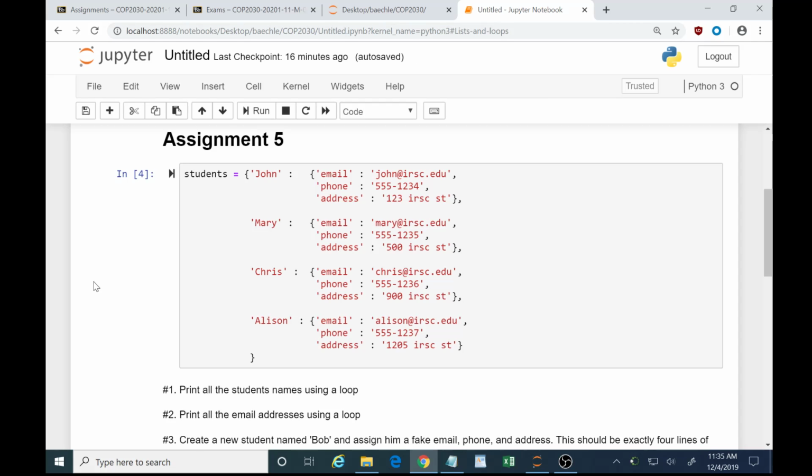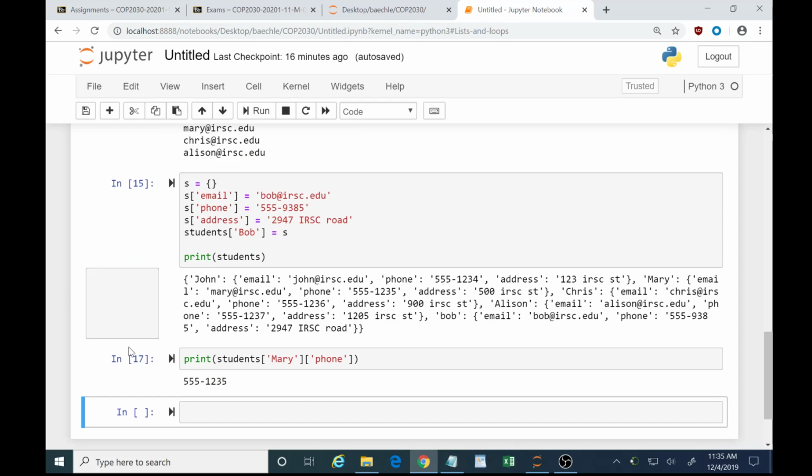When we've got dictionaries embedded inside of dictionaries, like if I wanted to get John's email, I have to first go into the students dictionary and grab John's information, but John is going to return a dictionary, and that's what we ended up with here with Mary. We go to that dictionary, get Mary's information. Well, Mary's information turns out to also be a dictionary, and then say, within that dictionary, get me the phone number.